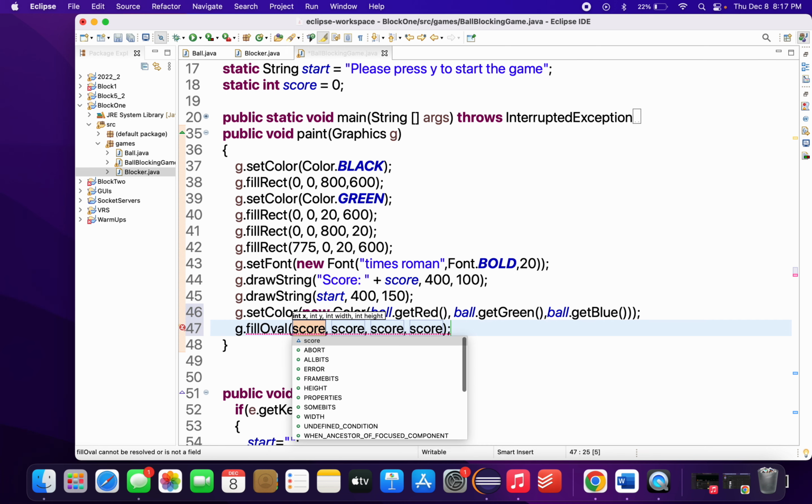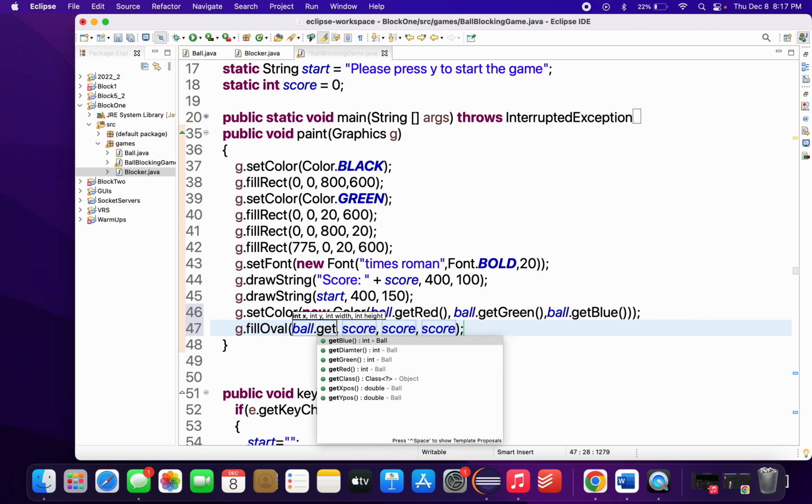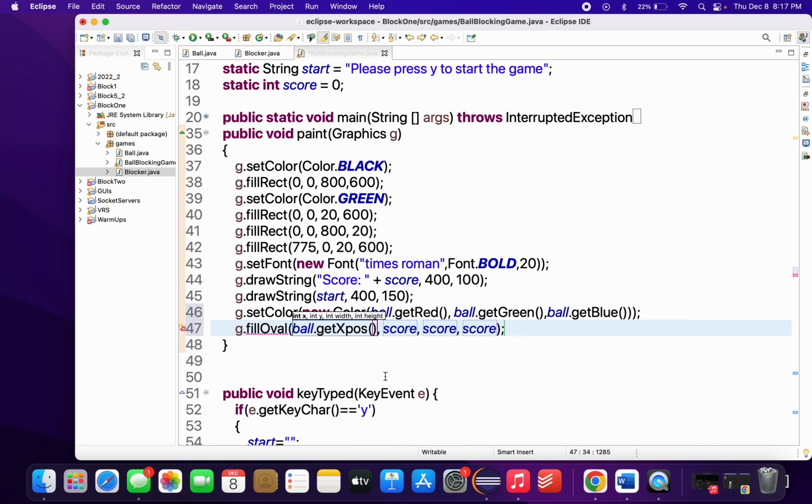And then we have three variables, the x, the y, and then the two diameters. So ball dot get x position. It will go to the class what the ball created and find its x position. Thing is, that's a double. So what we need to do is put in front, we need to cast it as an int. Now the second, it says score here for me, parentheses int, we're going to cast it again, ball dot get y position.